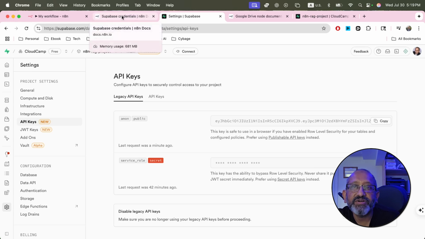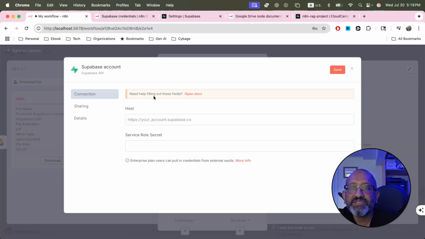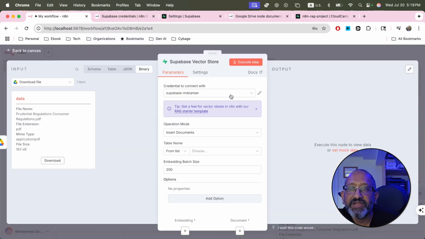Okay, so now that I have that Supabase created, I'm just gonna close this one. I already have created that one. I'm gonna do an insert document, and let's say I have to create a database because I don't have a database created.